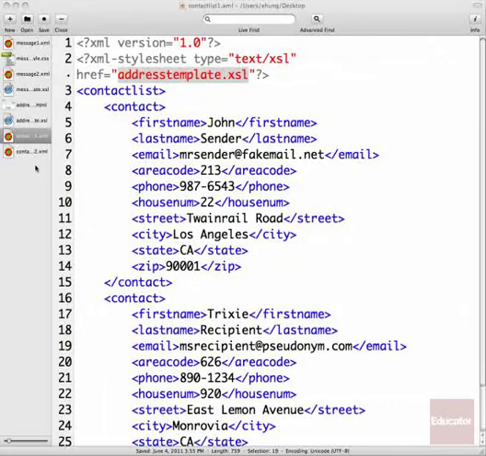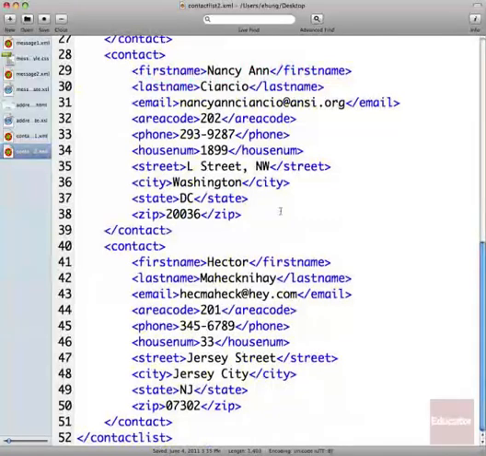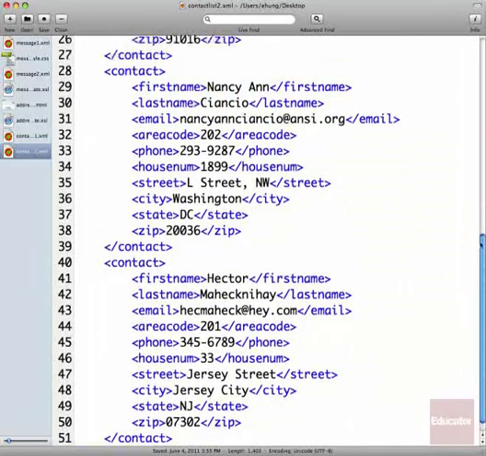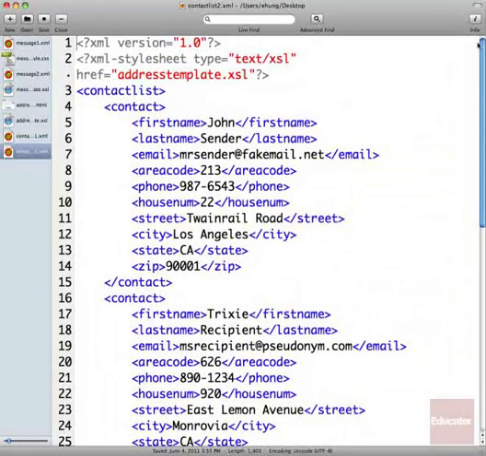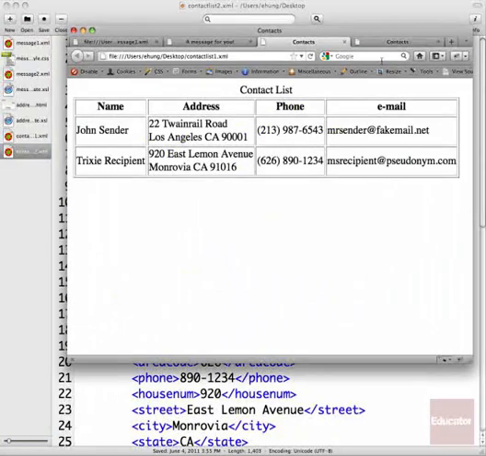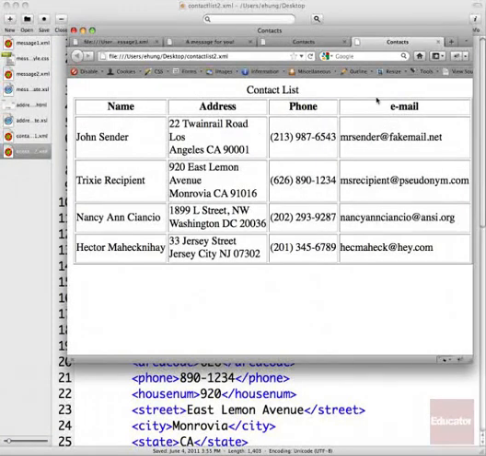Now, I may encounter some trouble if I have a lot of elements. Here is another file, contactlist2.xml, and it's the exact same file as contactlist1, except it has a couple of extra records. And if I look at that one in the browser, I see that my table is starting to get a little long. And the longer bits of information are, the harder it can be to find things.